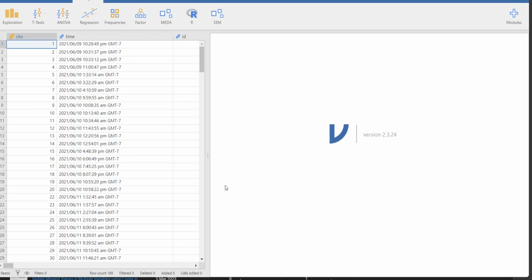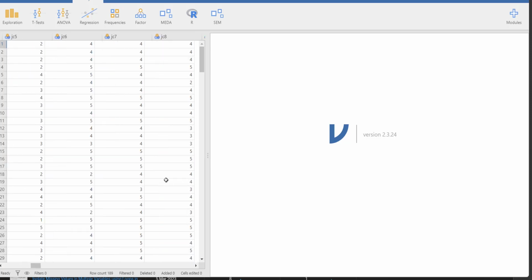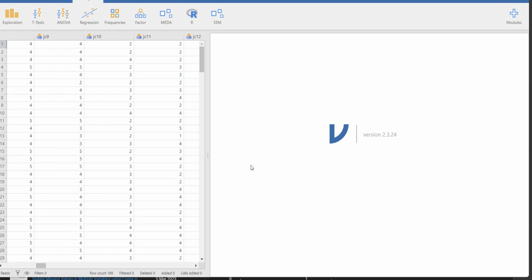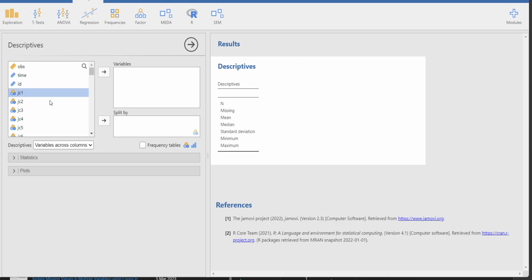In this data file, you can see all the variables and the data are available. Now I can start with exploration. When you press exploration, you can go for descriptives. In the descriptives, you can select the variables that you want to explore.